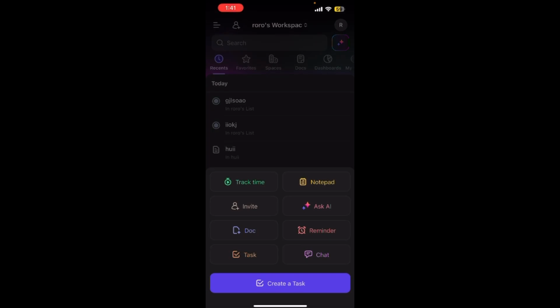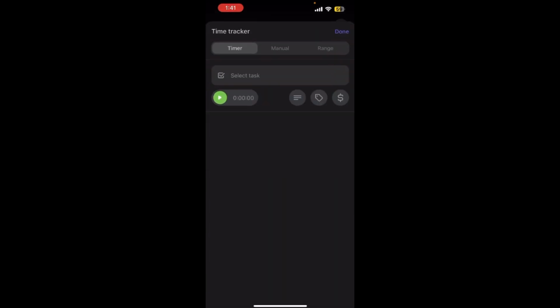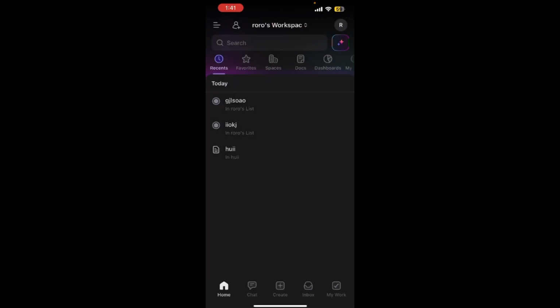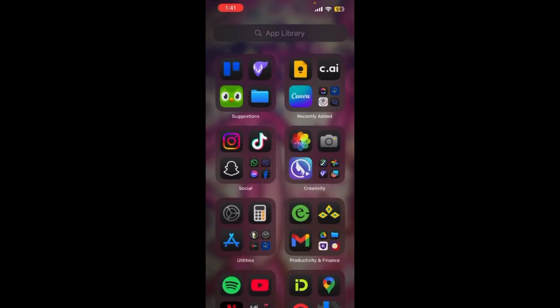You can also choose to track time through here. So this is tracking your time. So in this way, you can successfully use ClickUp for content calendar.